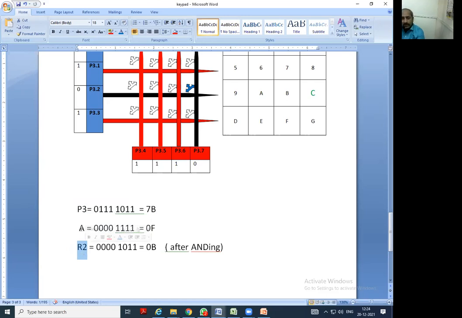So what is this P3? What is this A? What is this R2? In the code, we will get that. But after ANDing, what does it come to? It comes to 0B. If 0B is the answer, then display the character C. 0B is the answer of this ANDing. You have to display the character C, like that.